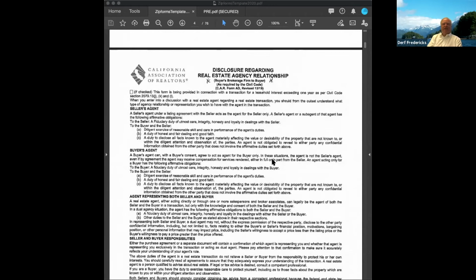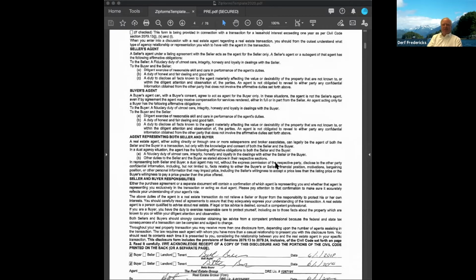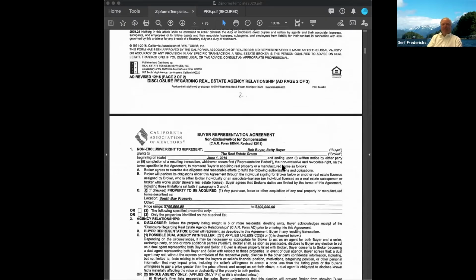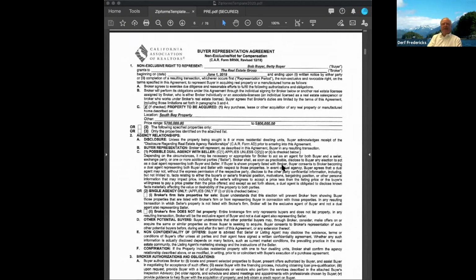Not seeing any questions on agency, we're going to move on here. We're going through the buyer's forms. The next form that we require in our file when you're representing a buyer is a buyer representation agreement. Zip Forms actually has 3 different buyer representation agreements. The code on this is BRNN, which stands for non-exclusive, not for compensation. And I'll come back to that.